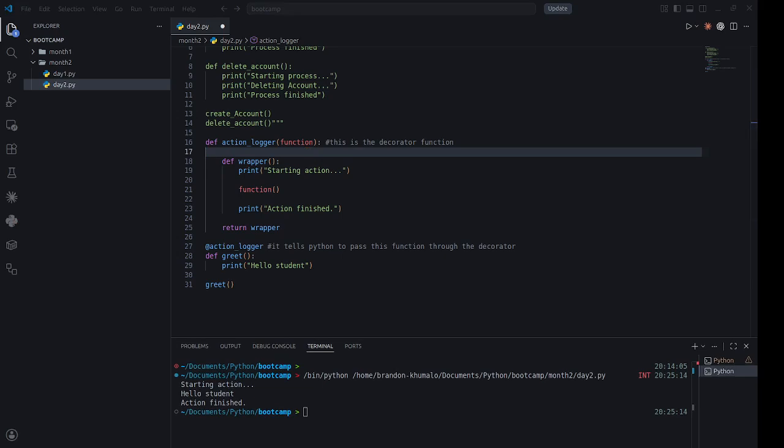Yes, Mr. Chama. Now I understand that line 27, action logger, actually tells Python, like you commented there, to pass this function through the decorator. Yes, that's correct.